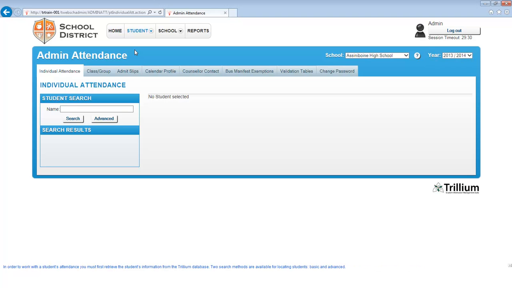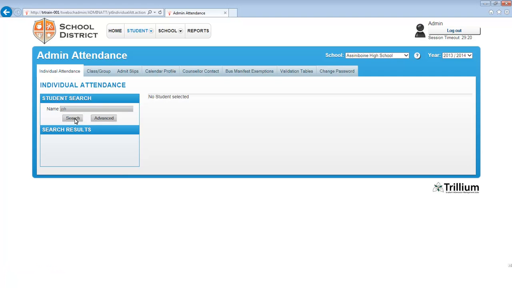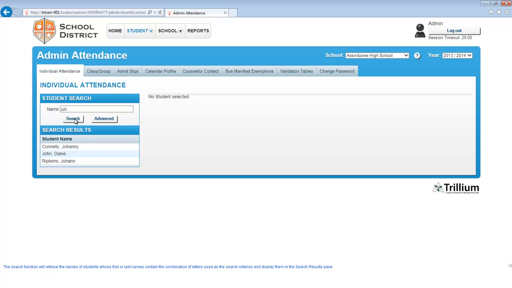In order to work with a student's attendance, you must first retrieve the student's information from the Trillium database. Two search methods are available for locating students: Basic and Advanced. To perform a basic search, enter one or more letters from the student's name into the name field, then click on the Search button. The search function will retrieve the names of students whose first or last names contain the combination of letters used as the search criterion and display them in the search results pane.